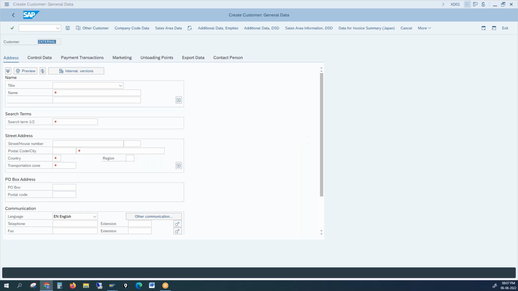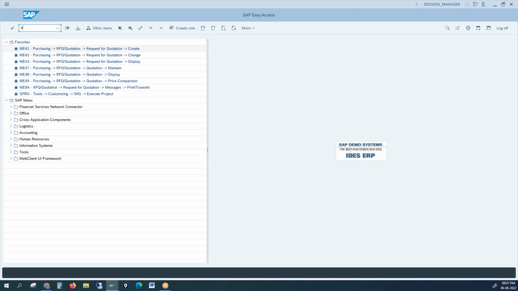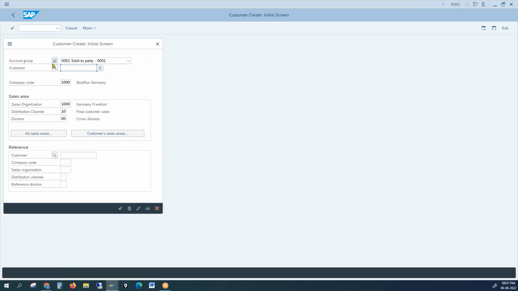There is one more concept, that is external number range. That means before we even proceed with the customer, here itself, on the first screen, we enter the customer number. So if it is external, then even before we proceed, we need to tell the system what customer we are trying to create. That is external.